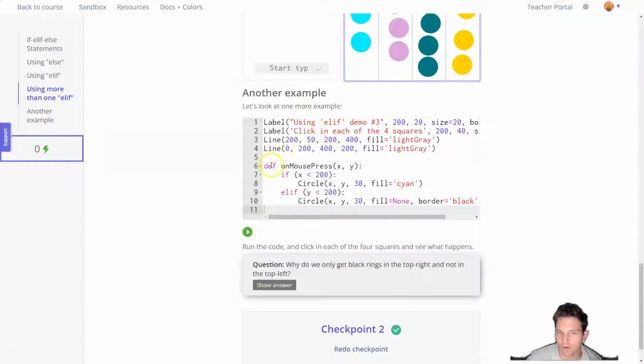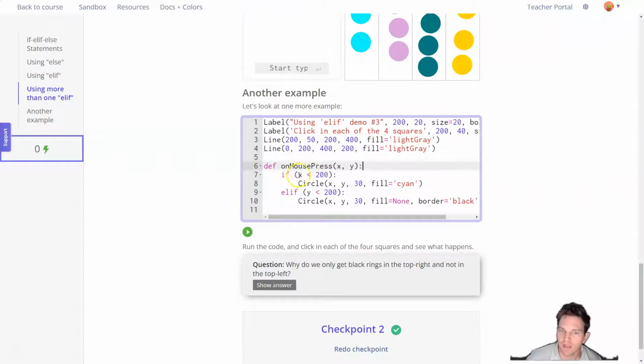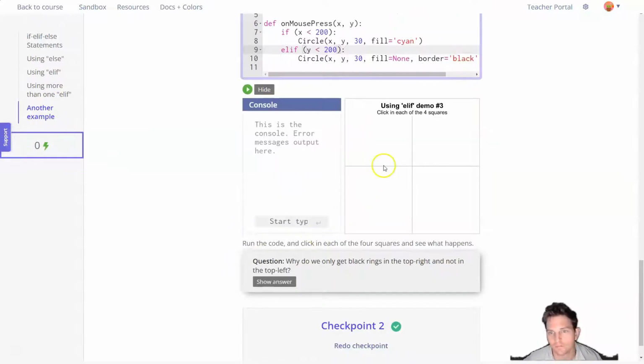Another example. So every time I press a mouse, if the x is less than 200, draw a cyan circle. Else if y is less than 200. So this is basically saying if your mouse press is on the left half of the canvas, draw a cyan circle. If the y coordinate is on the top half, so now we're talking y coordinates of your canvas, draw a black border. So here we go.